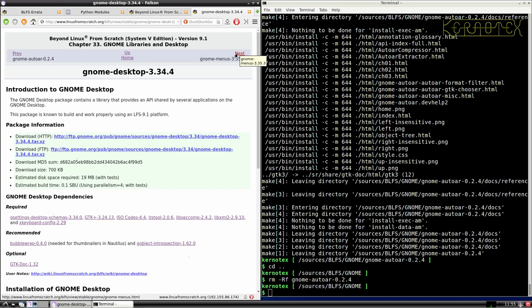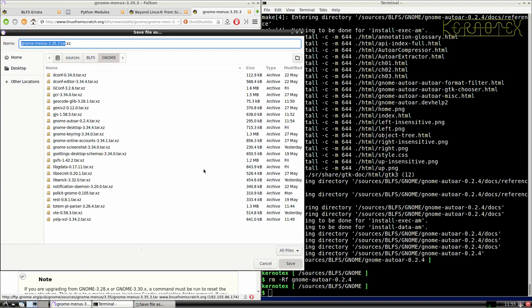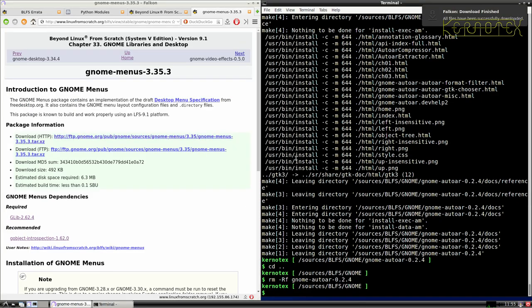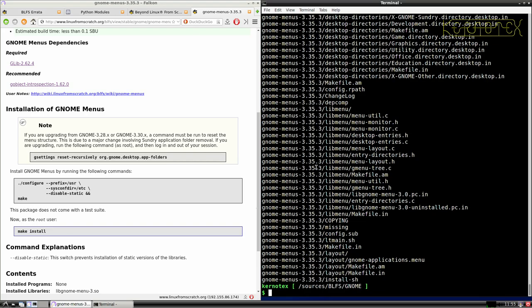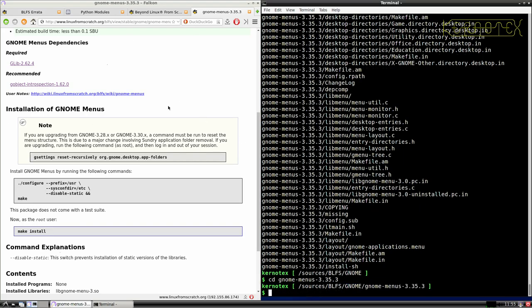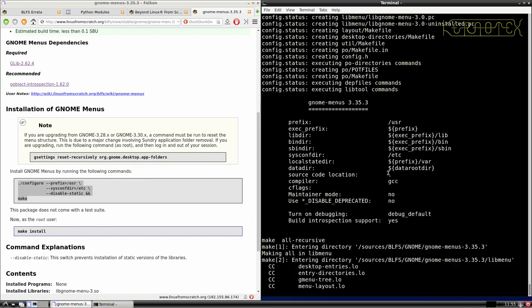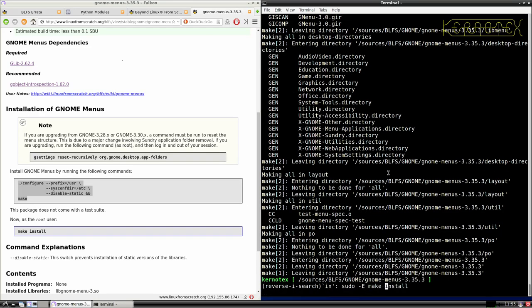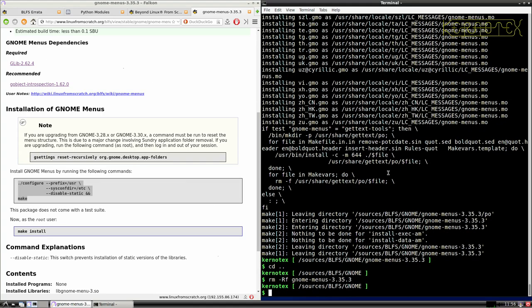And we go on to GNOME menus. So again, we've got the dependencies. So if you're upgrading GNOME, right, so we're not doing that, we're installing it fresh, we don't need to worry about what that says there. And to install it, there's no extra options offered to us, so let's just build it as it is. And install it. So it's GNOME menus.